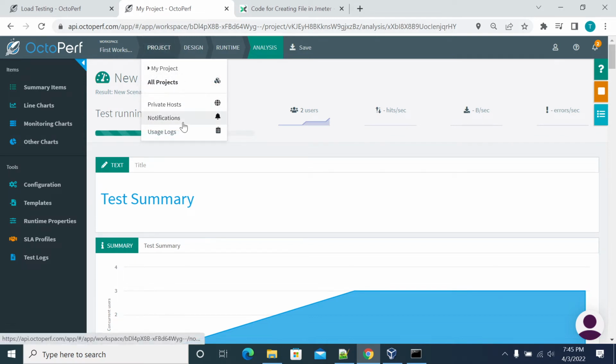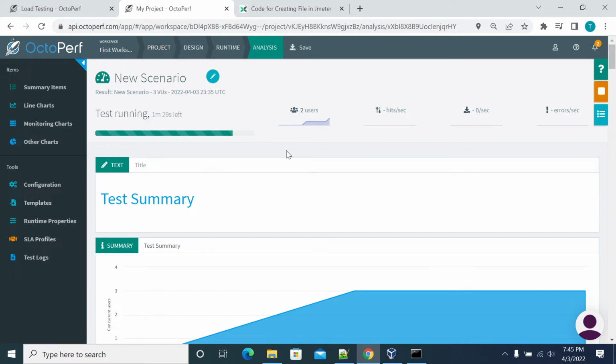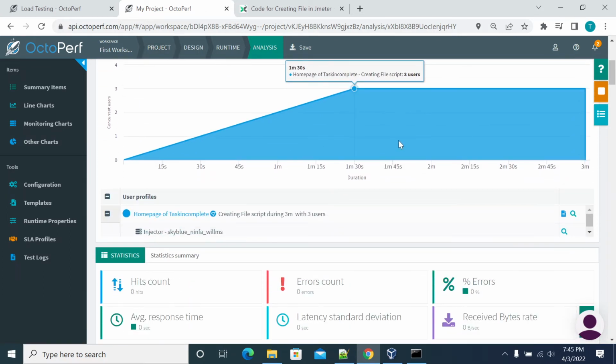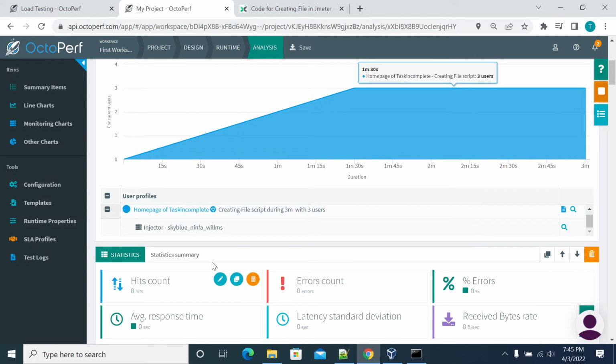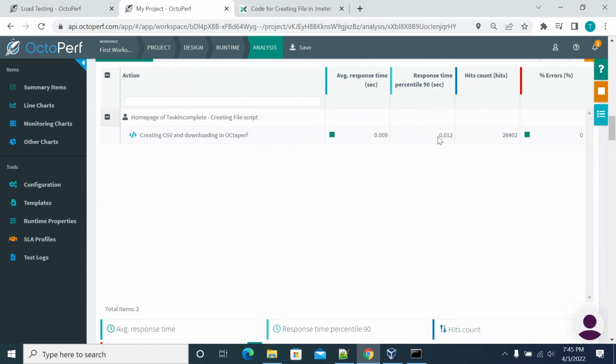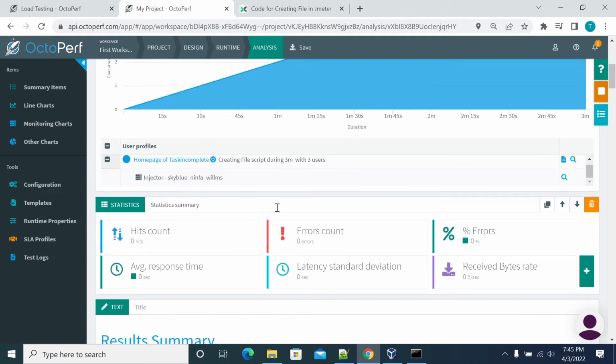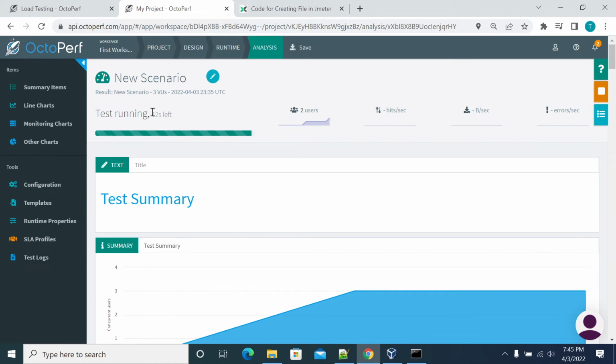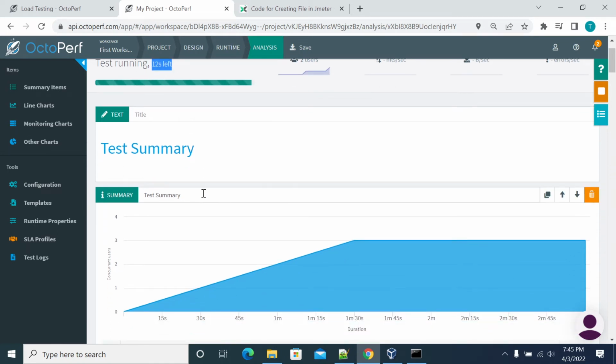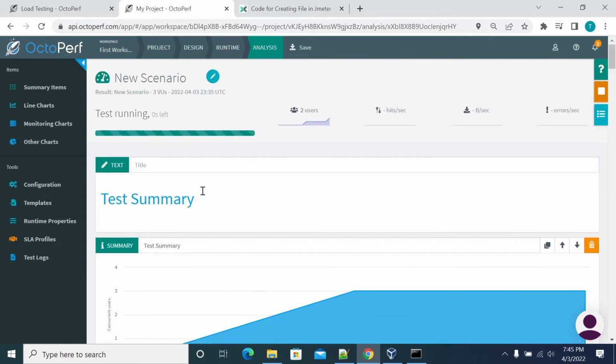As I said, we have a CSV dataset with five values, five rows in that file, and we executed it for three users, and it will be running for 3 minutes. So it will create some 50 to 60 values. Maybe I guess it was 28,420 hits. I didn't add any think times. It started, now 12 minutes is left. So the five values will be iterated throughout the generated CSV file.